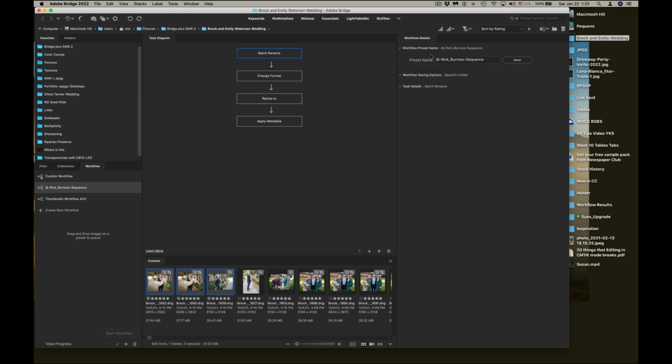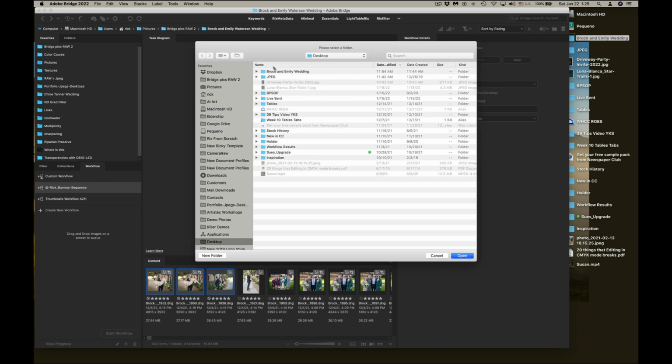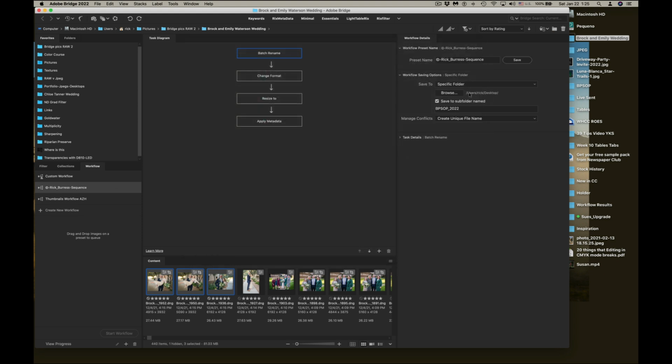Let's twist that open. I just decided I want to call it this. Call it that and save it. Boy, that was easy. Where do you want to save it? I said in a specific folder, please. Every time I run this preset, I wanted to save to this specific folder. Now, you could say, and the default is, save it in whatever the original folder was for Brock and Emily's wedding. But I'm going to say, no, please, go out and browse and point to my desktop. And by doing that, it now is going to save a folder on my desktop.